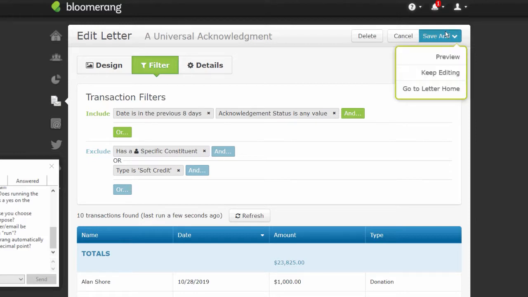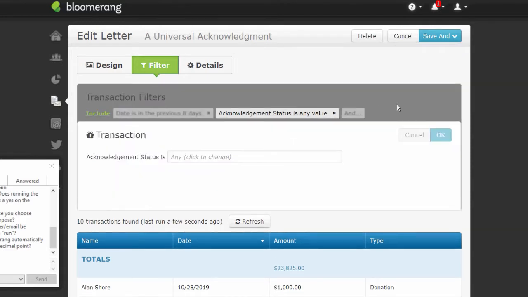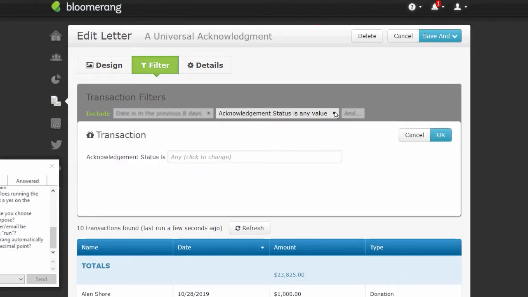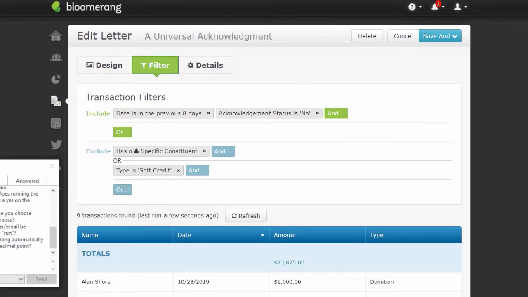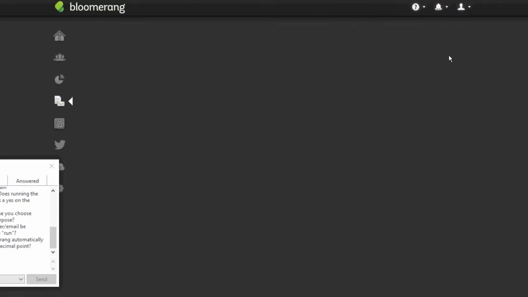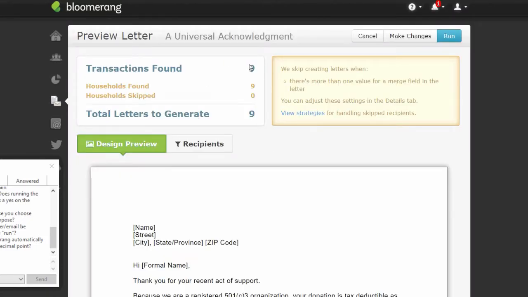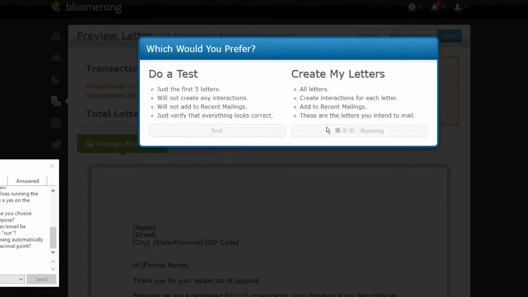If we save and, hold on. Acknowledgement status is, I didn't get no saved. No. Now, 9 transactions in the last 8 days that have not been acknowledged yet. Now if I go and save and preview, it's showing me we found 9 transactions, 9 households. We're not skipping anybody. We're generating 9 letters. Now I'm going to go ahead and run this and create my letters.